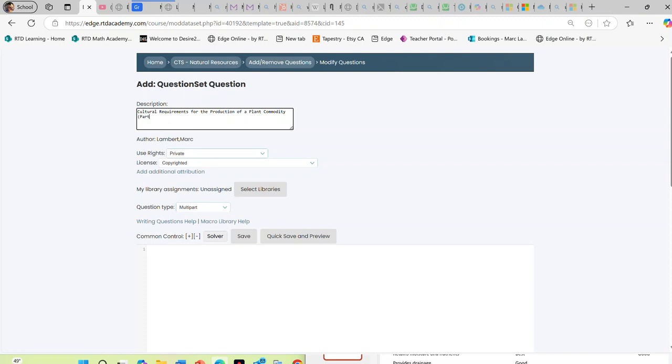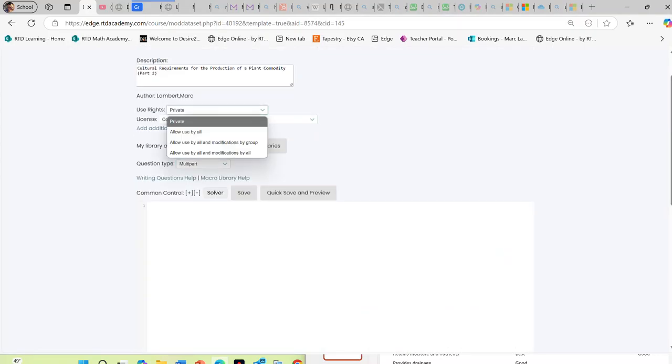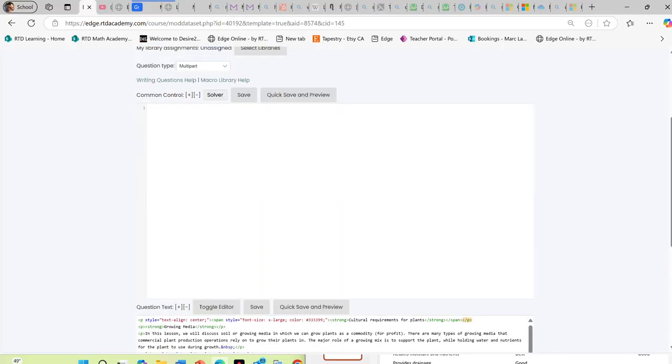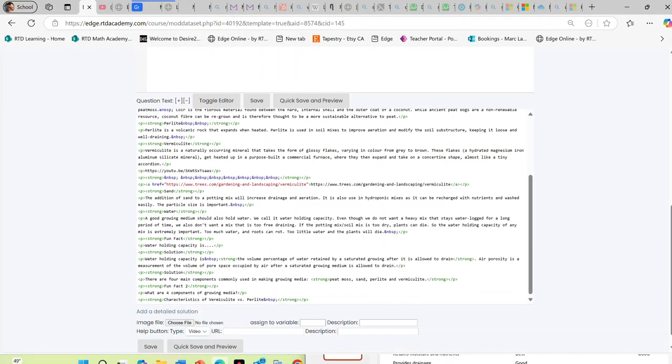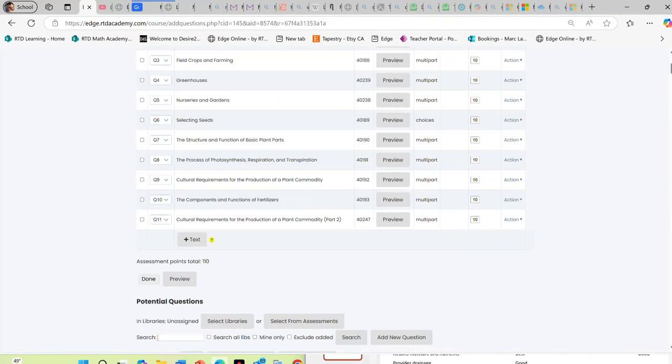And I'm going to call this copy part 2, and that's where you're going to take over. And I need that to be set to allow use by all and modification by group, copyrighted, and then, yep, and I'm going to go save. And here I'm going to go yes, using defaults, yes, add question. Now notice it's at the bottom. I'm going to move this to question 10, so I'm in the right order.